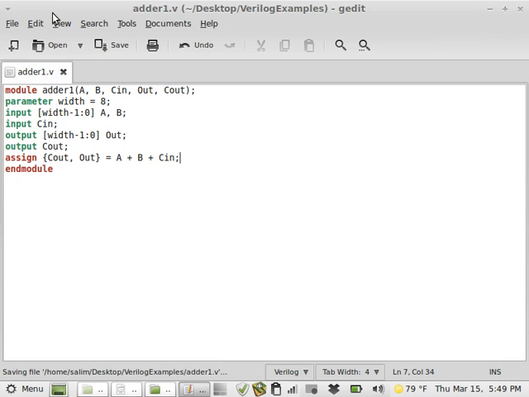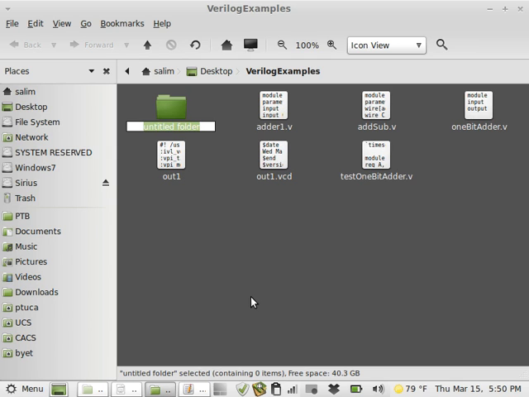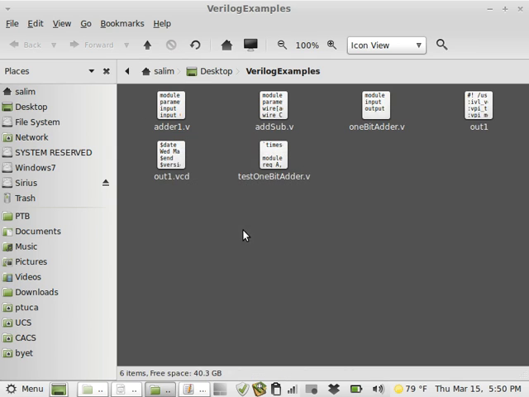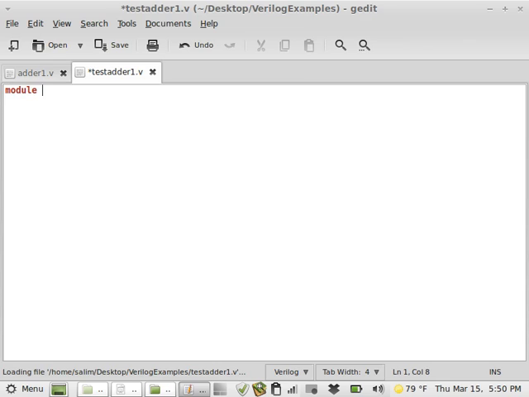Now I want to simulate this adder, right? I never write the simulation code here. I create a new file. Create document, test adder1.v. Module test_adder1. By the way, test modules do not have to have any inputs or outputs. It can, but it's usually not needed.